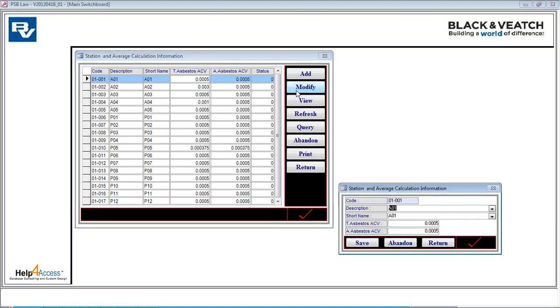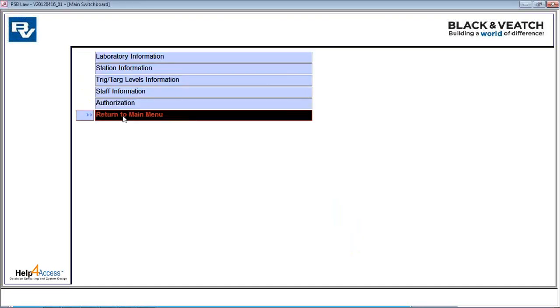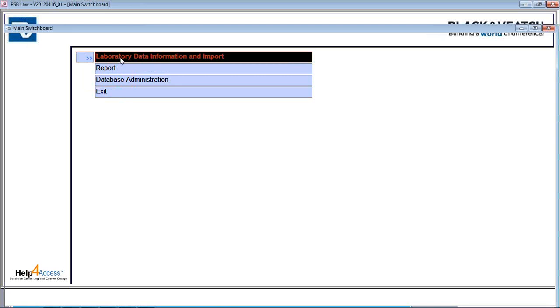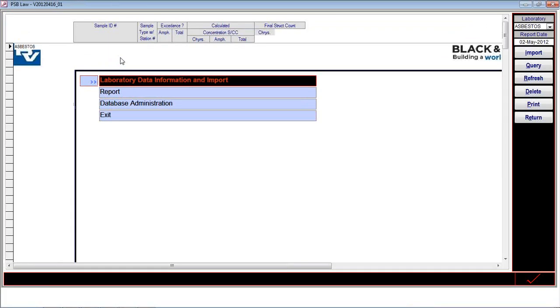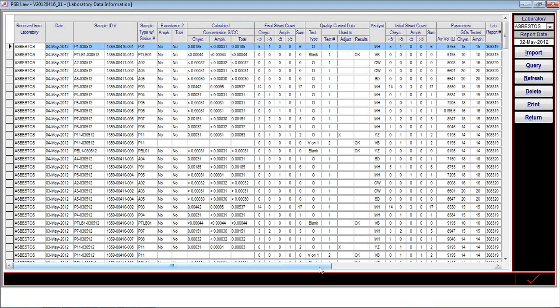What's ACV? Like the average calculation value? Yes. Is that correct? Okay, wait a minute. Average calculation value. No, not average calculation value. Sorry. This is basically a background average.